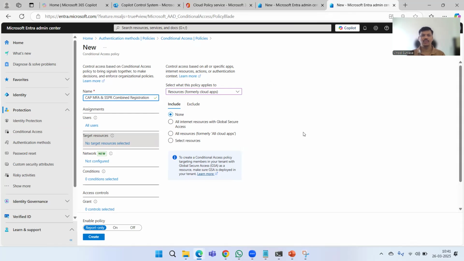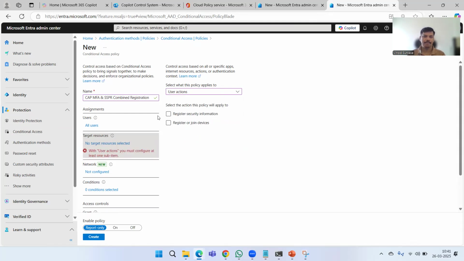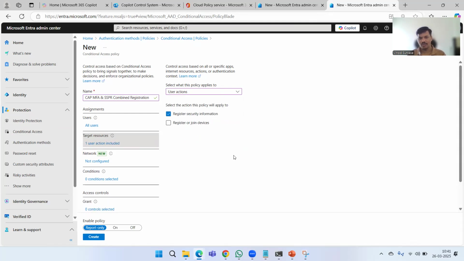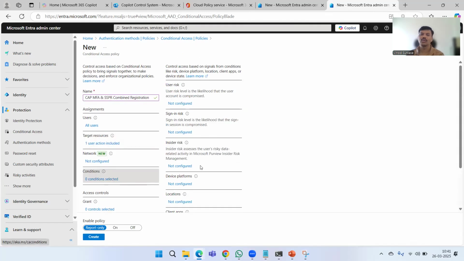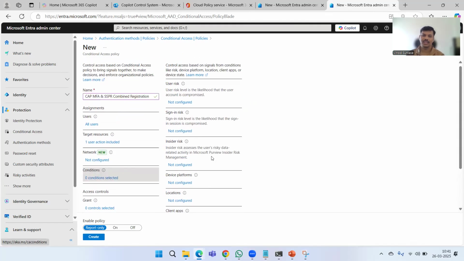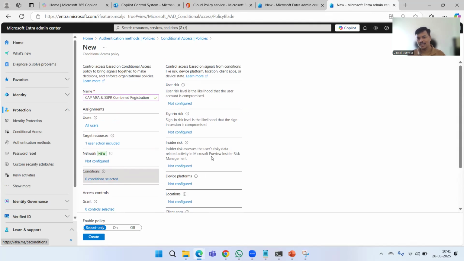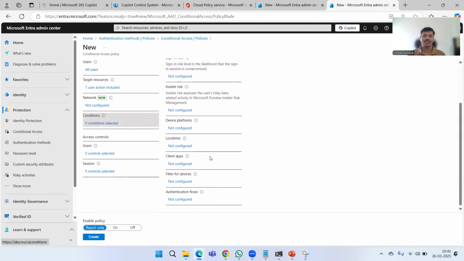All right. So we know what this policy is going to do, and what this has to offer. Let's say we save it or configure it this way, and then we can go ahead and put in the conditions. We have a bunch of conditions, including user risk, sign-in risk, insider risk, device platforms, locations, client applications, filter for devices, and authentication flows. All of that can be set up and configured as per our needs, definitely.